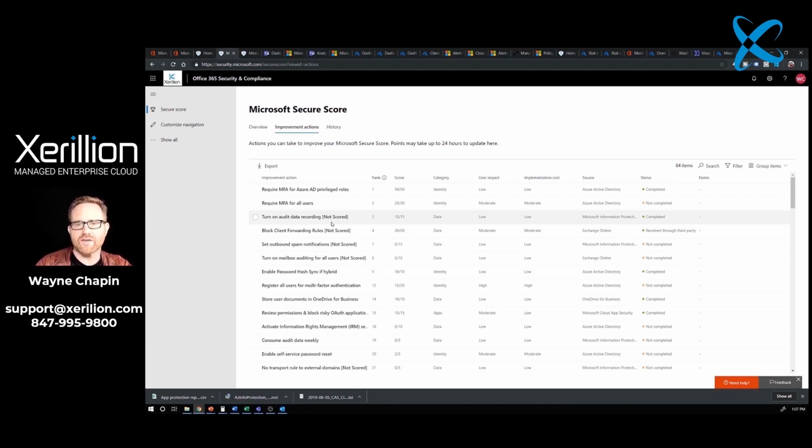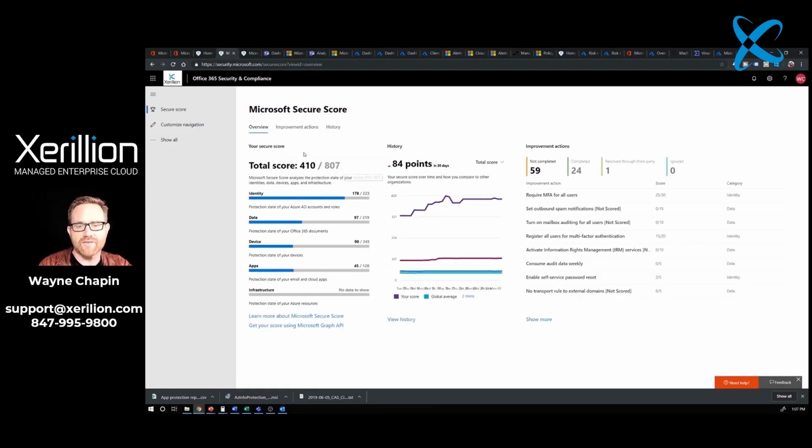And we want to see a trend of increasing that secure score. And you don't need to worry about having a perfect score. So if I go back over here, we're 410 out of 807. Further up you go, and there's still plenty of low user impact, low implementation cost items that we can work through. But as you get higher and higher, you're going to start creating friction with your users, and then they're going to start working around you.